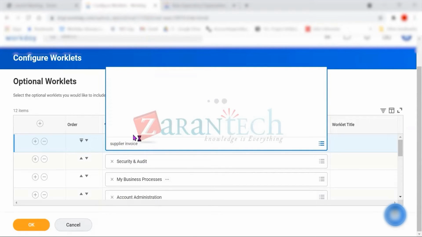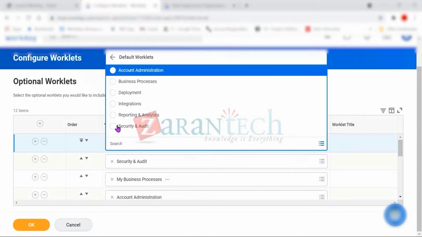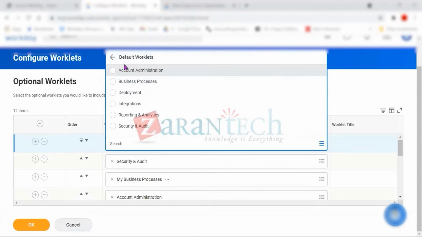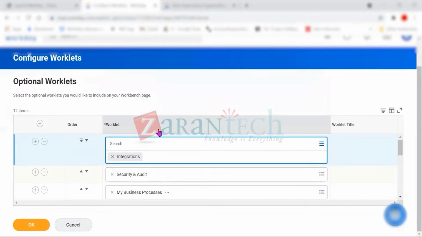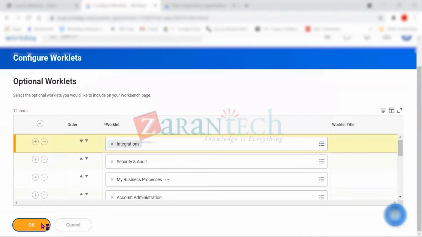For example, we have a set of default worklets. If I'm dealing with business process, I need to create multiple business processes. I can just go ahead and add them, right? That is for security purpose. It was not coming. So these are the default worklets I can utilize. If I'm dealing with integration, I can just click on integrations. For example, I can add it over here.